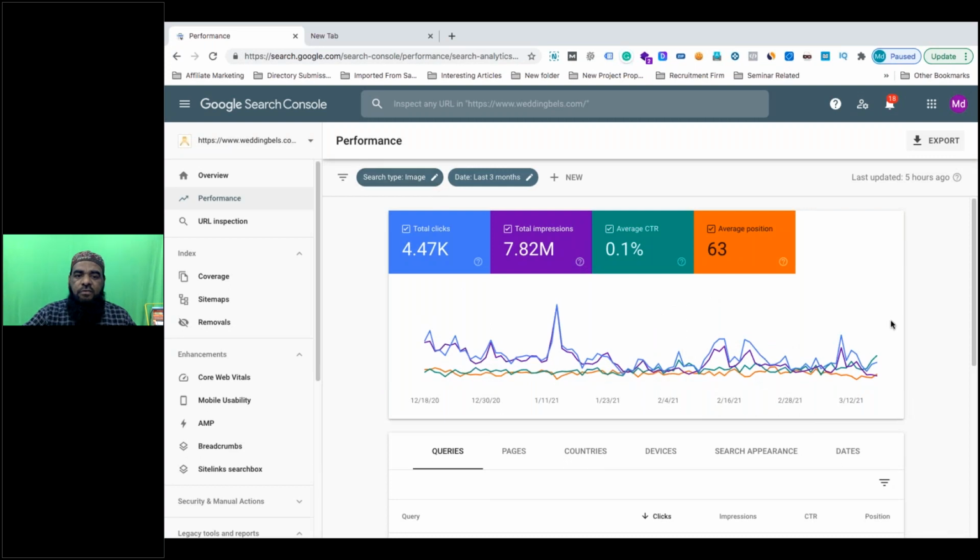Let us see. Wow, that's 7.82 million impressions our images are getting here, and our clicks from only images is 4,470. And you notice here sometimes there are peaks and then it comes back. It depends on if one of our images hits the top positions of Google, immediately for that certain time we get a huge amount of traffic. So if you notice here, it's up and down, okay.